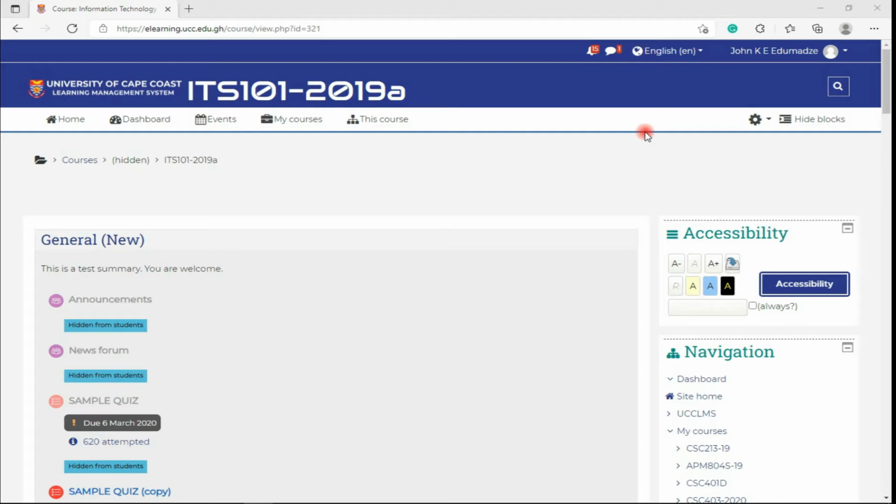A quiz could consist of questions of various types, including multiple choice, matching, short answer, and numerical, and the instructor can allow the quiz to be attempted multiple times, with the questions shuffled or randomly selected from the question bank. A time limit may also be set for the quiz.